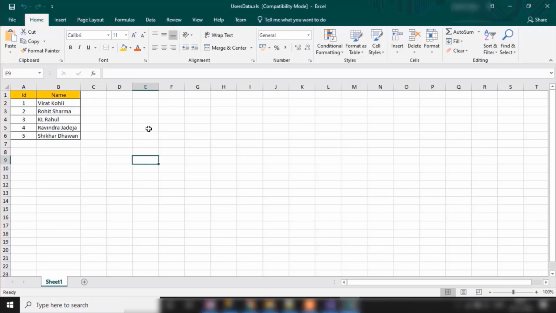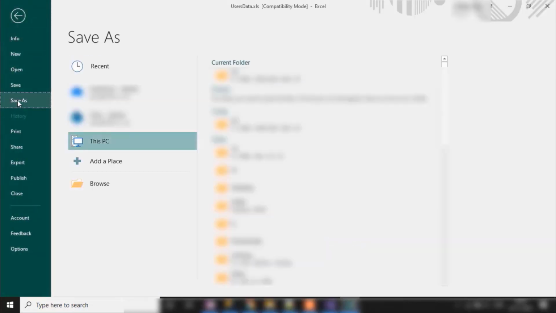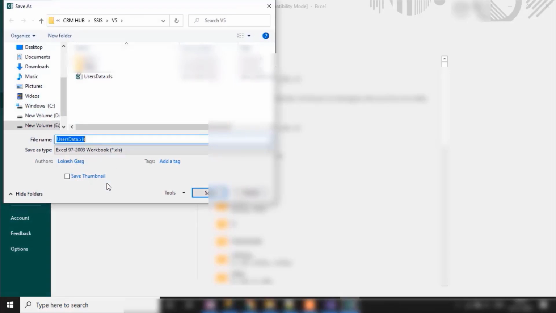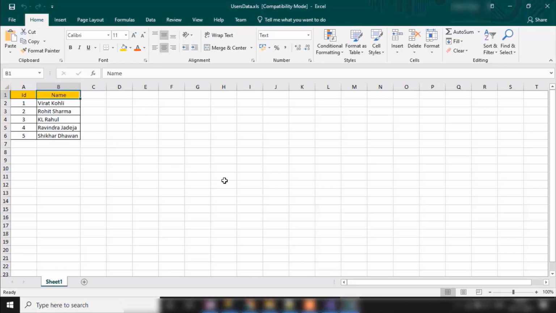So this is our Excel data, and we will migrate this data into the SQL Server. But make sure to save this file in that format. Here you can save it in that format: click on save as, browse, and here you can give the type. The type would be Excel 97-2003 workbook. I have already saved it, so I'm not going to save it again.